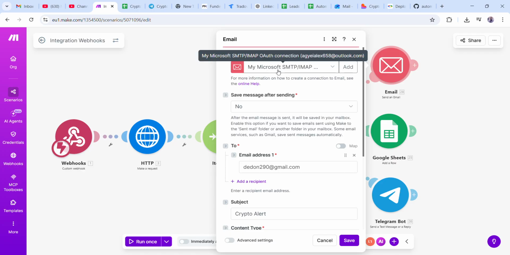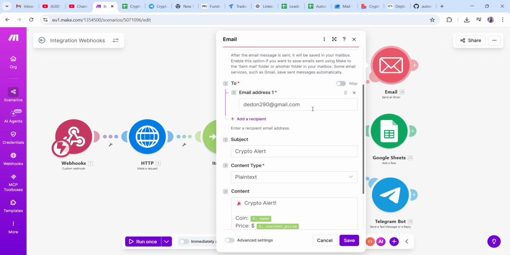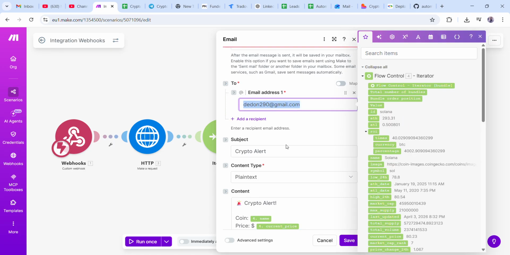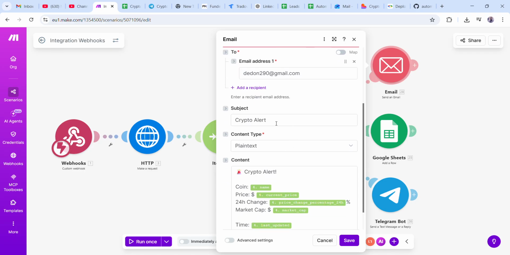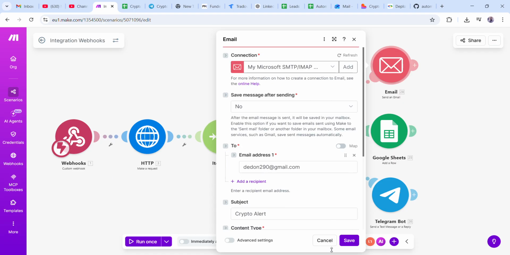So with Make, always you have to create a connection. So the connection is here. I'm connected to my Outlook here. And then where the alert should be sent to, that's the email here. The subject of the mail, the plain text. So crypto alert, the coin name, the price, the percentage change, the market cap is also here, and then the time, that's the timestamp. So that's for the mail.